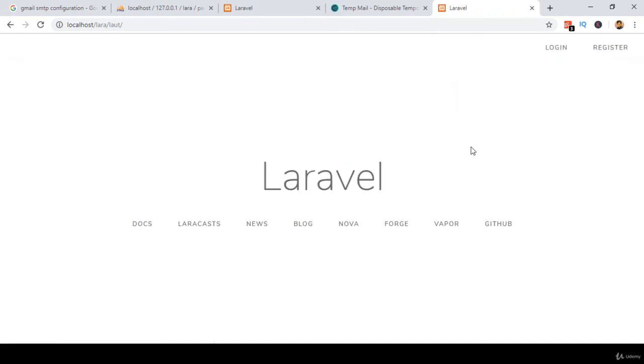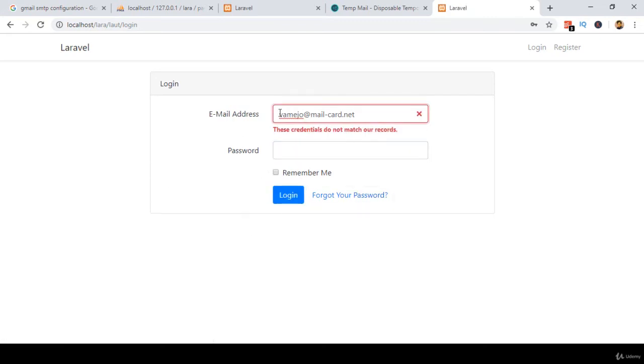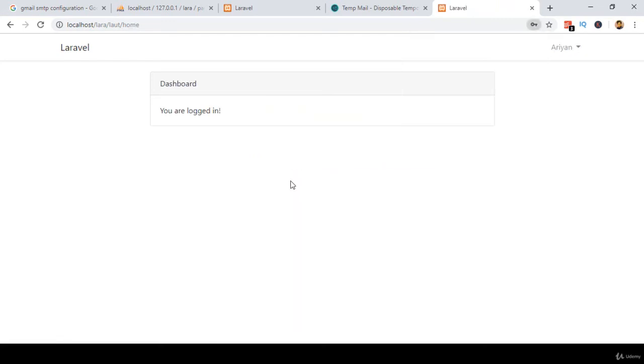Now if you click go back, I want to try our previous password, 12345678. Now I want to log in. Here you can see it's showing that these credentials do not match our records. So now I put our new password, 123, and click on login. Yes, now you can see I am successfully logged in.